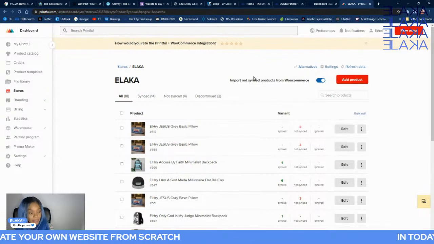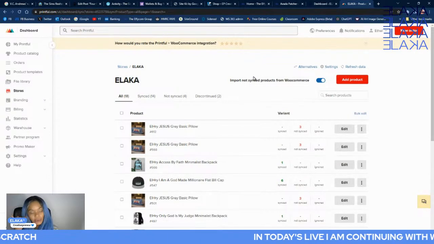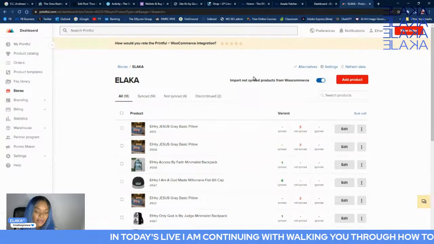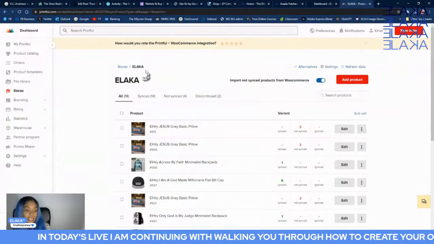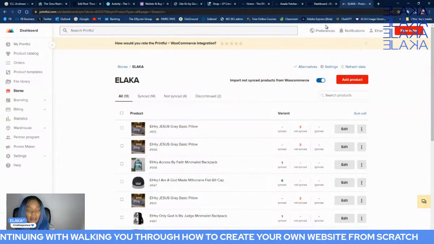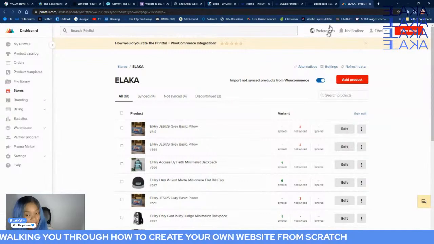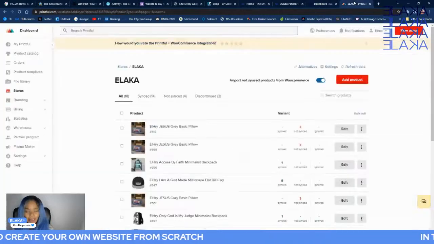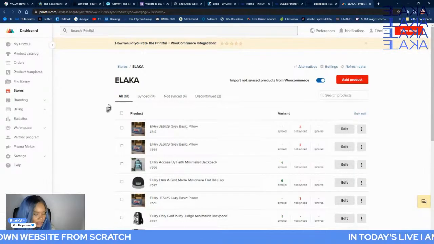You've got the option to rename it if you want to, but it will create a store based on the store that you already have on the other side. So in my case, I think I renamed it to Elaka so that I can recognize that it belongs to the Elaka website. Okay, and so that part is actually very, very important.